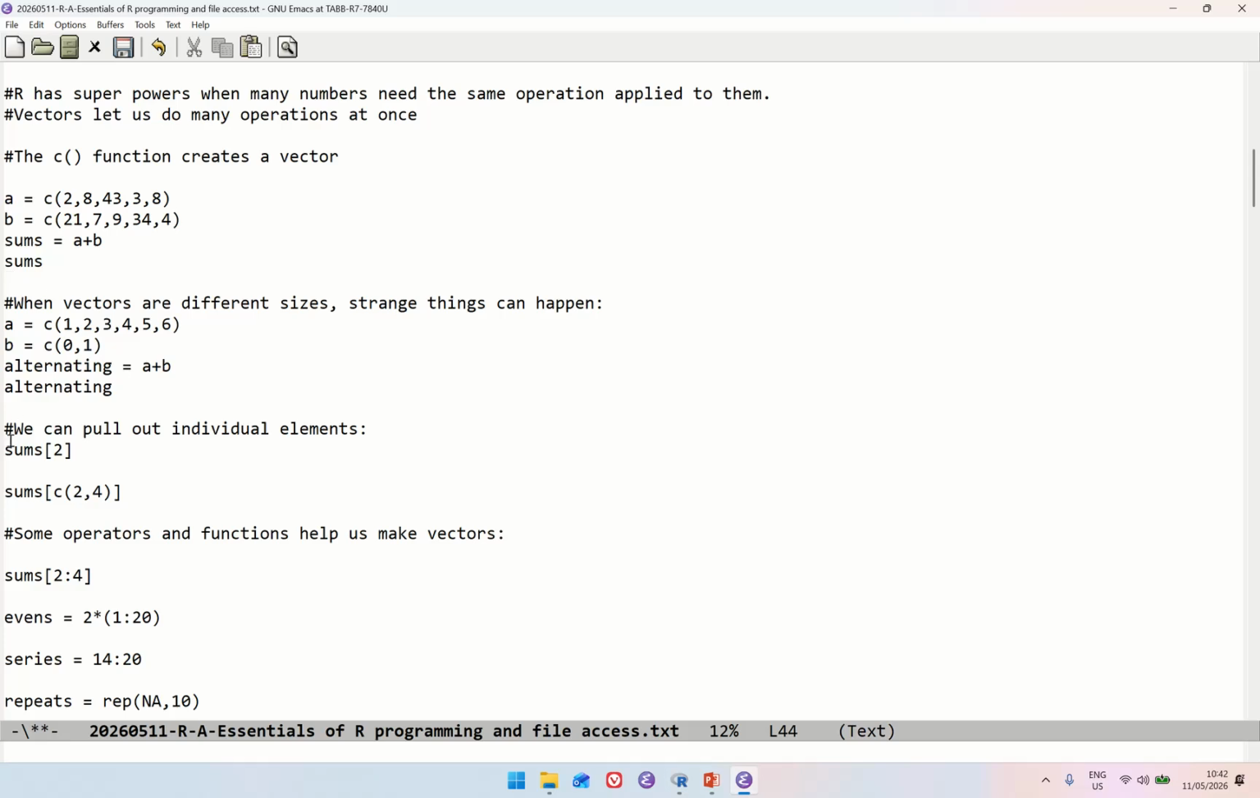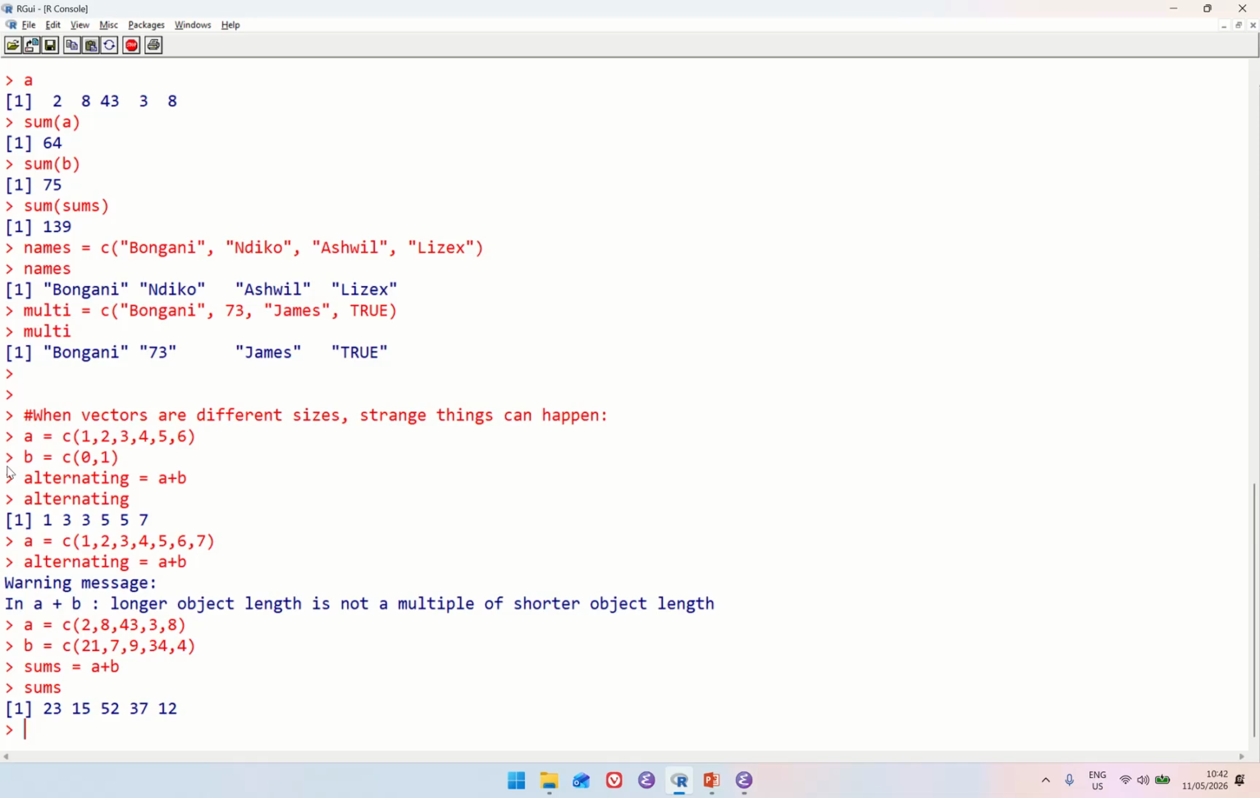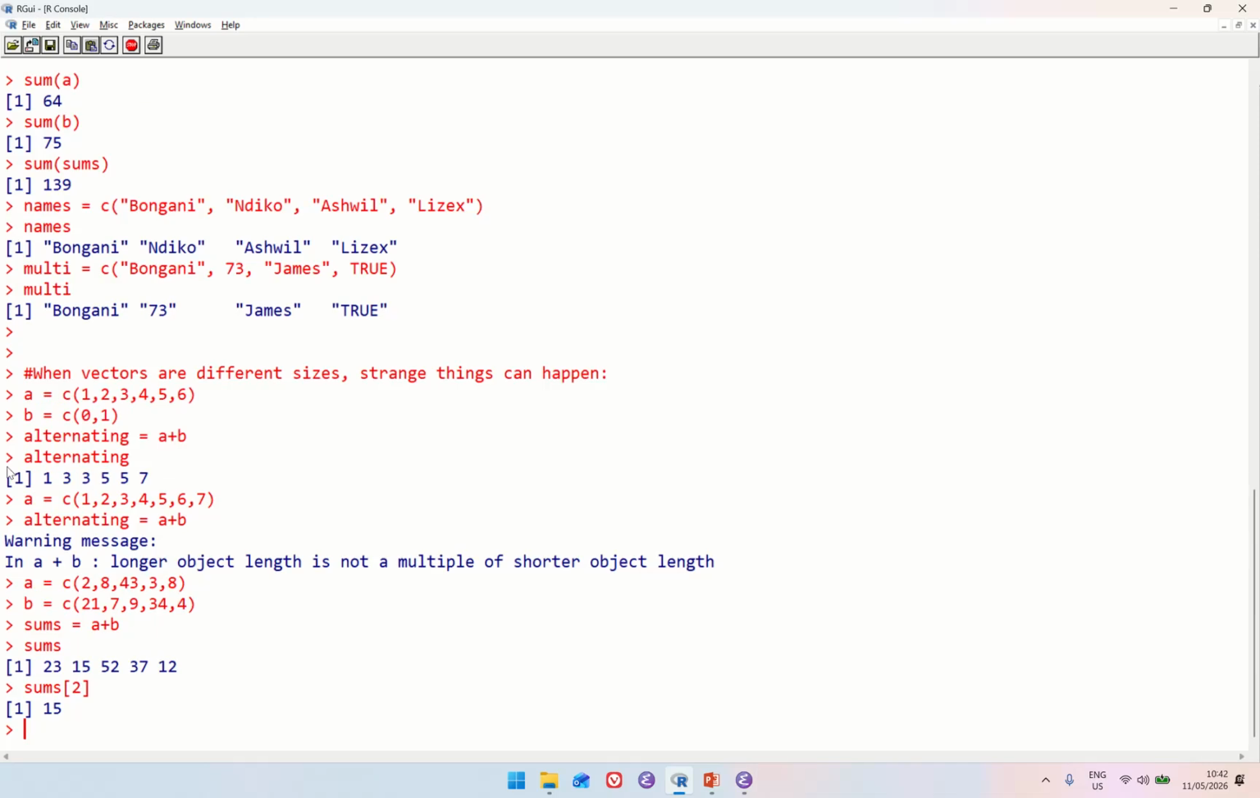So we can pull out individual elements. The square bracket operator is pretty important. Very frequently, you have a whole bunch of numbers in a variable, and you want to grab out a subset of them. So sums was 23, 15, 52, 37, 12. We tell it we want the second element drawn from sums, and the square bracket operator pulled that out for us. The number 15 is what results from that. Great. So we're getting good results now.